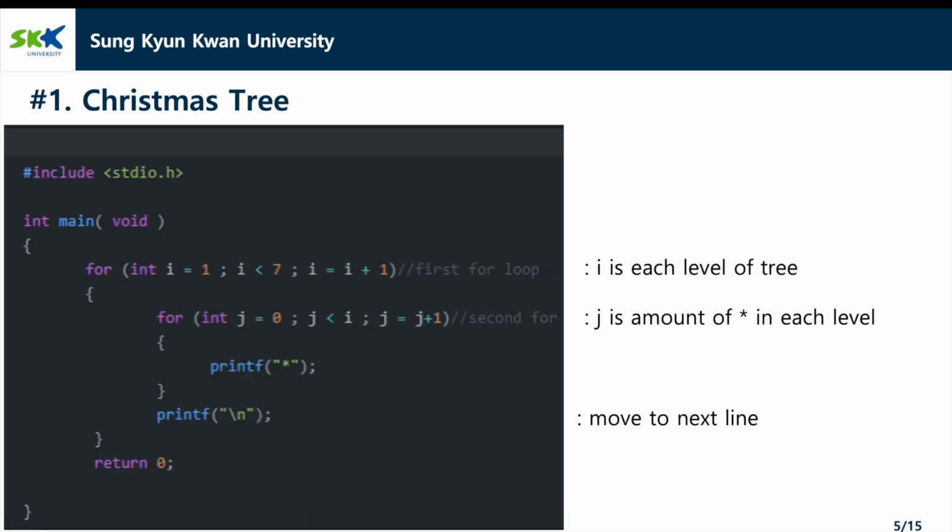Now, let's look at the example together. First, at the top of the code, there is a loop that determines how many lines of the tree will be printed. In this example, the loop is executed 6 times, resulting in 6 lines of tree. The second for statement determines how many times you want to print an asterisk.